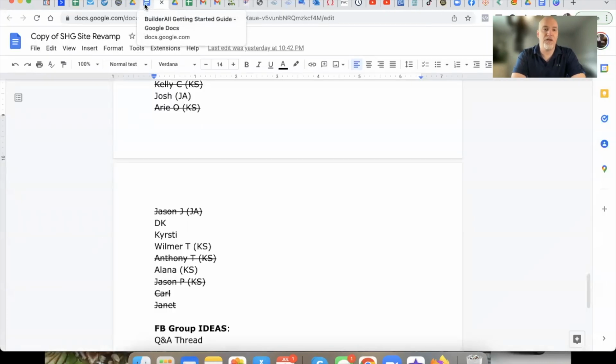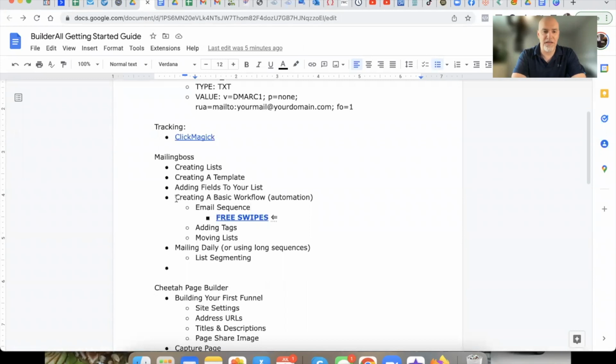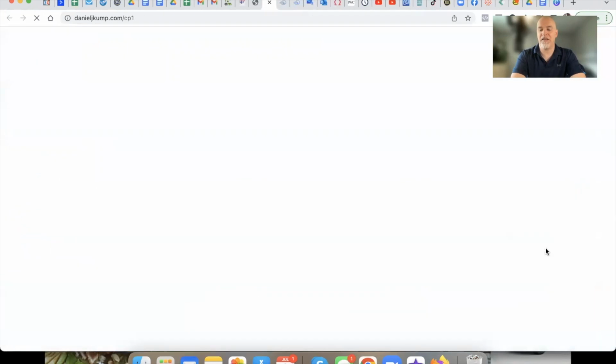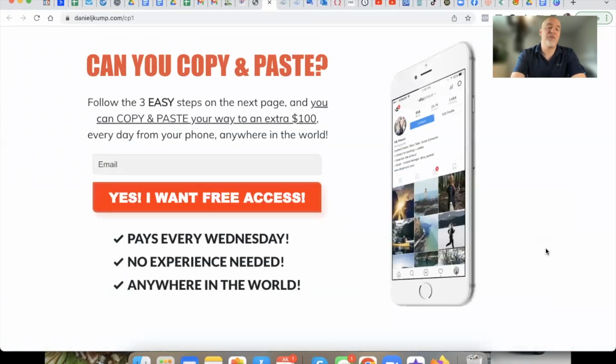So back over here, let's dive into it. We're going to get into creating a basic workflow. So what does that mean? That means when someone goes to one of your capture pages, so we'll go over here, I'll pop this open so you guys can kind of get the idea. We're going to get into the whole page builder thing in other videos, so don't worry about that. We're setting up the foundation first.